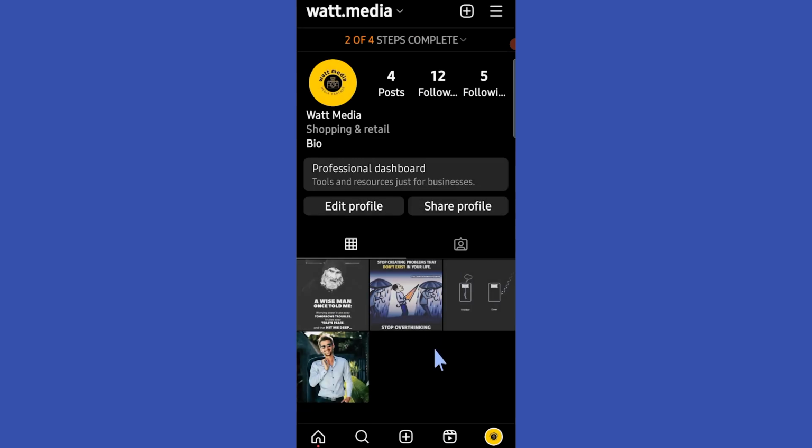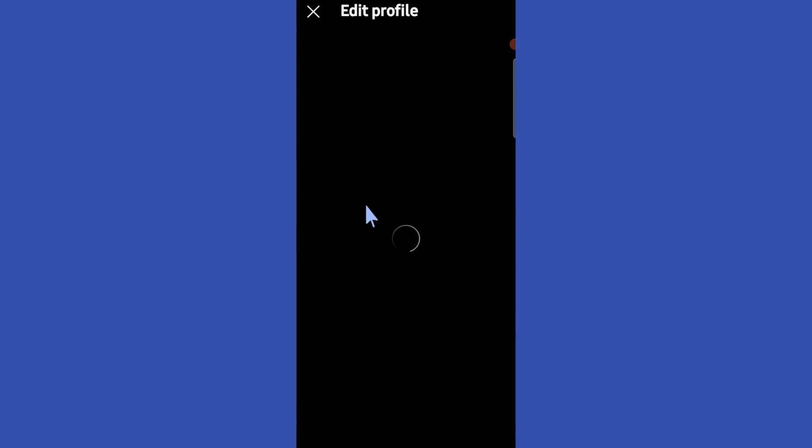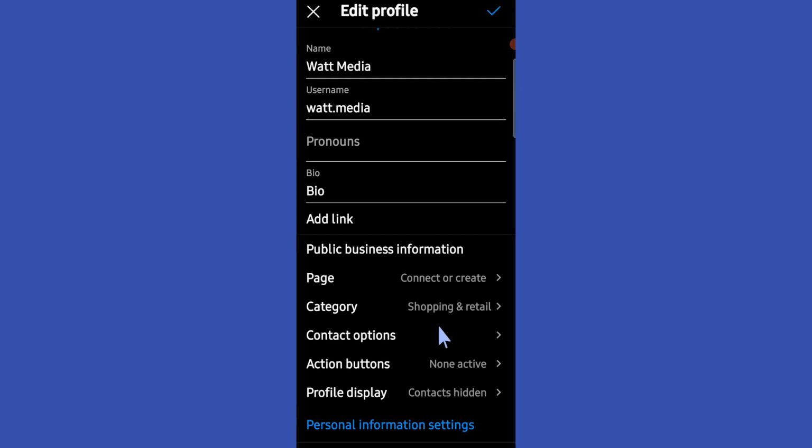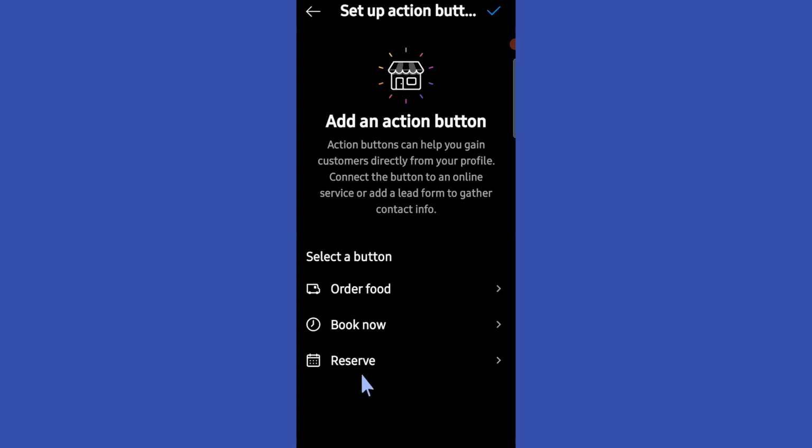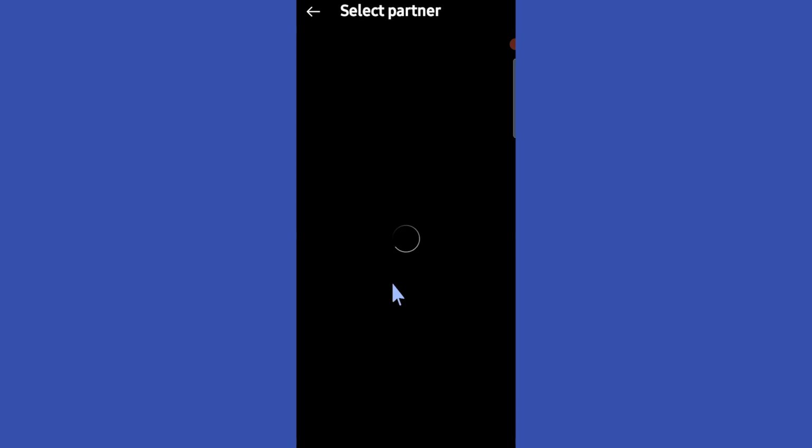Then again go to your profile. Here we can see edit profile button. So tap on it. Scroll down and select action buttons. Here we can add a button to our profile. Here we can select a partner.